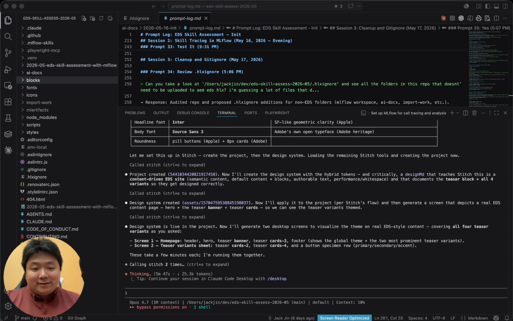One thing to note is that this is something I was hoping to see, and it looks like it's doing that. We're going a little bit backwards. Usually we have design, then you have variations built. But in this case, we already have a block built with content-driven development. So here we're having Stitch make proper designs for each one of our teaser variations as well as our general theming.